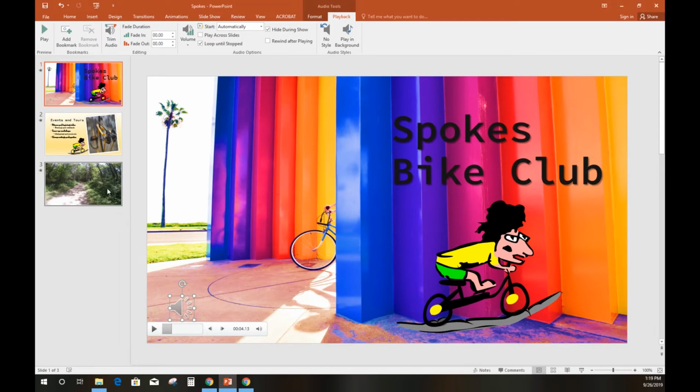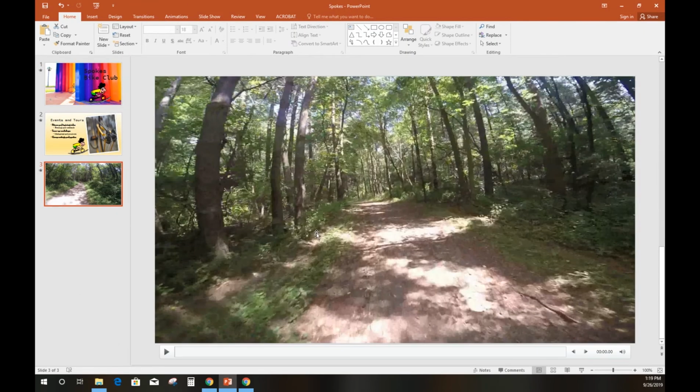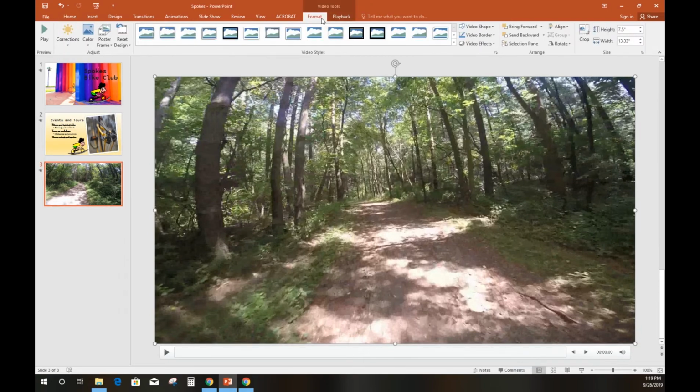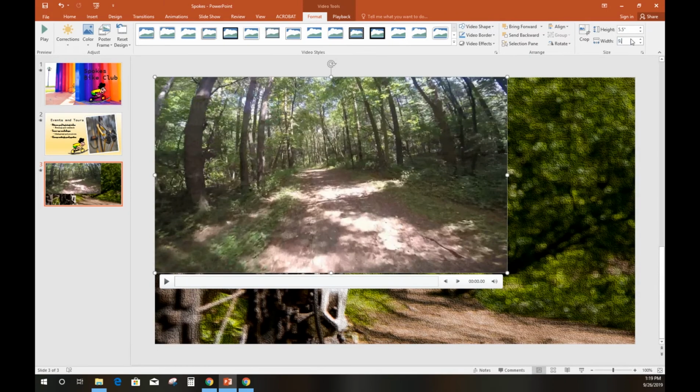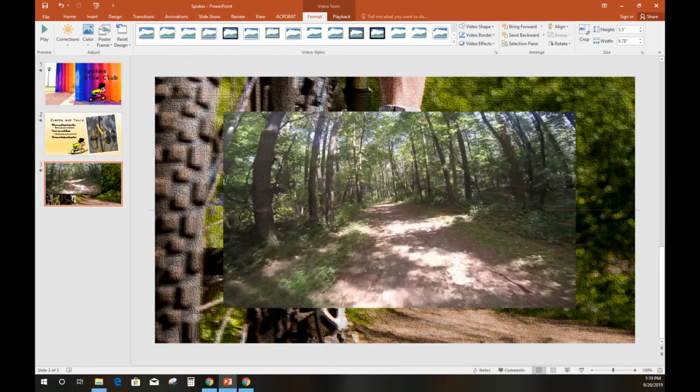All right, let's go back to slide 3, and we want to resize our video. So click format, click on your picture or your video format, and then we're going to resize it. So up here we want the height to be 5.5. We want the width to be 9.78. And we're going to drag it into the middle of the screen.